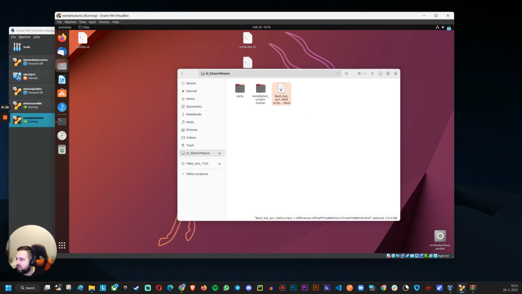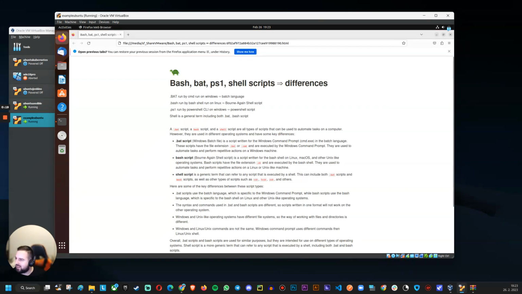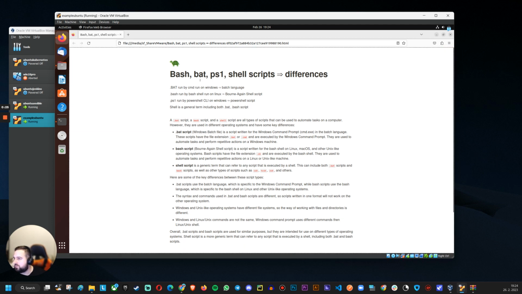So I have actually written this article, generated with ChatGPT and edited, etc. So we can see it here. I will leave the reference to this article in the description below.